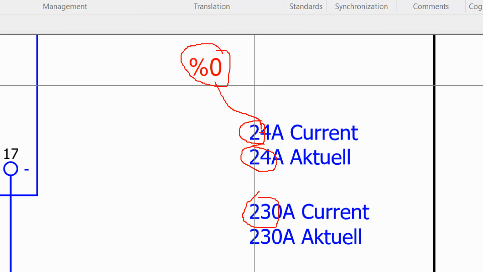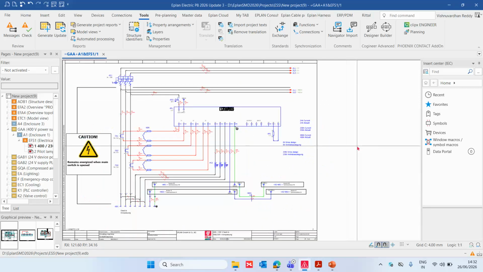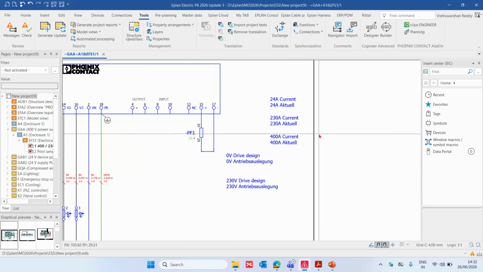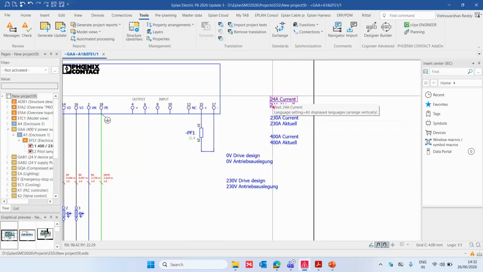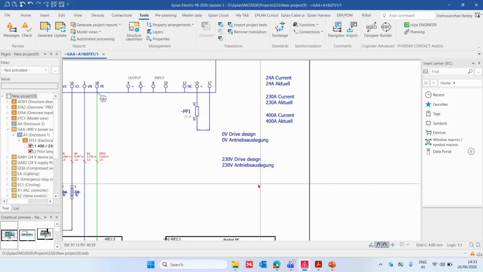After that, whatever unit you are using, whether it is A, V, hertz, voltage, current or frequency, that will come into the picture. As you keep adding them, those things will be there in your dictionary. So whenever you use this in any further projects, it will automatically try to translate for you. This is how it works in Eplan.